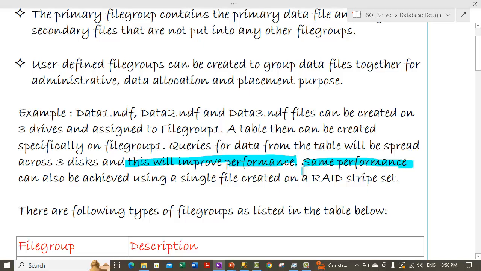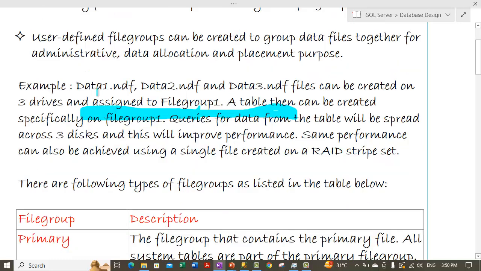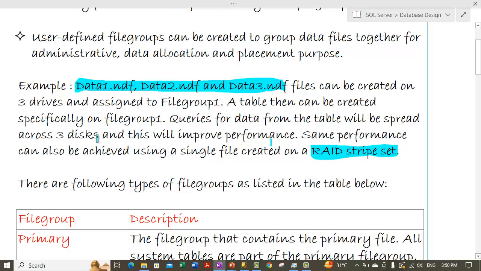And the same performance can also be achieved using a single file created on a RAID stripe set. So the other alternative is to use a RAID stripe set, which is basically a combination of several disks acting as a single disk. That can also be used. The same feature can be achieved by using file groups in SQL Server, where we can spread files across different disks. And if we are using file groups, there is no need to use RAID. Otherwise, RAID can be used to achieve the same purpose.